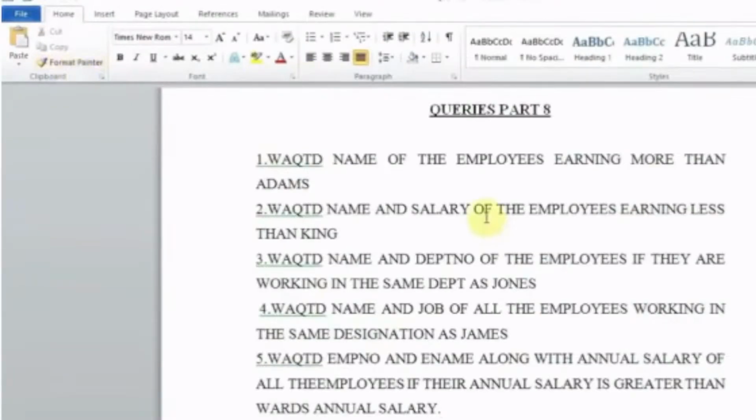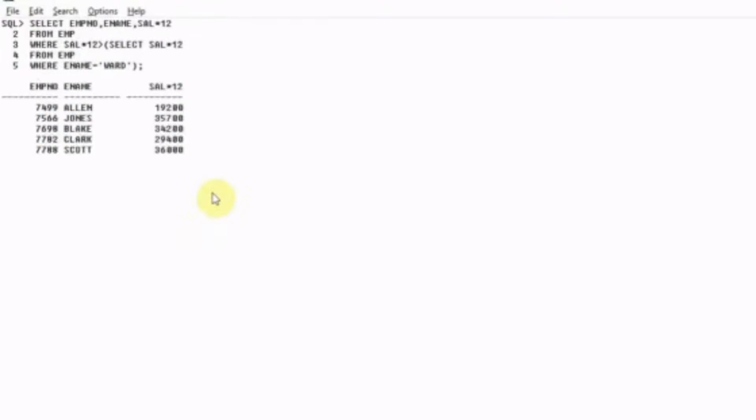Let me just check the spelling, guys. Okay, WARD, ward. So WARD I have written. Close the query, close the subquery, and close this whole thing. Just hit enter. So you can see these are the details of the employees who are actually following the above conditions. So this is employee number, employee name and annual salary. This is how you can write the query.